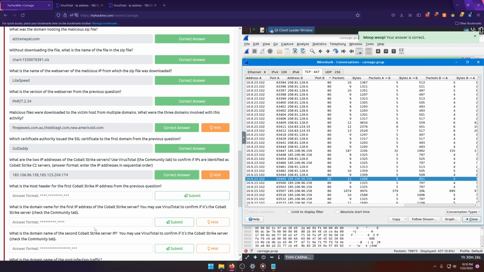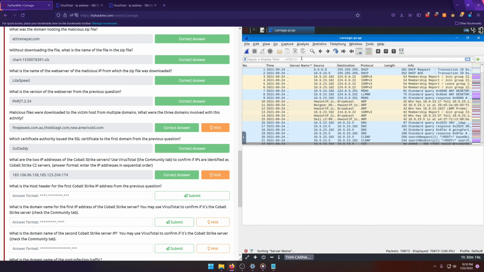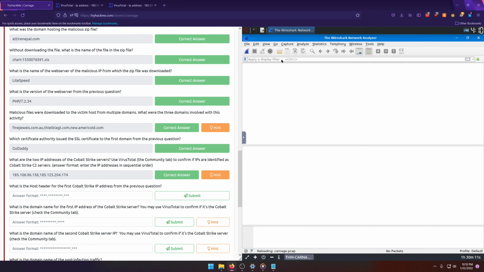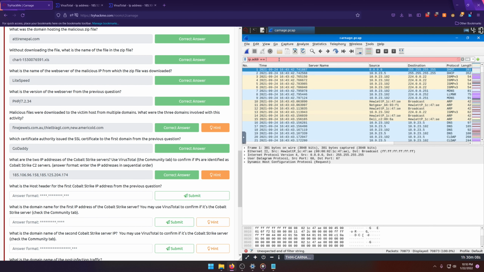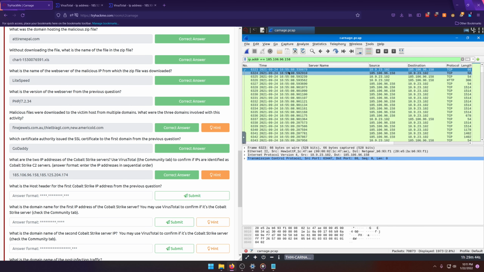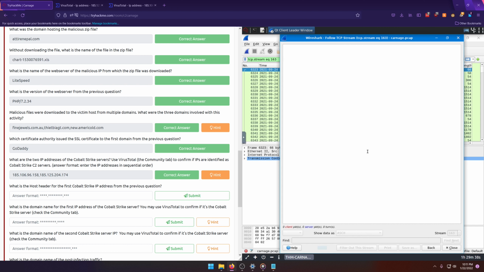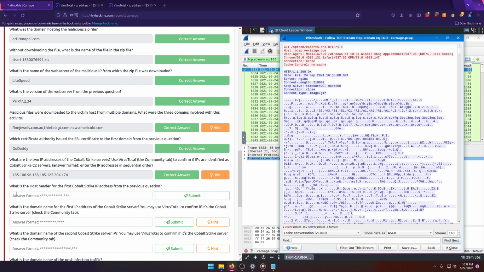All right. Next question. What is the host header for the first Cobalt Strike IP address from the previous question? Okay, so all we have to do for this is come back in here. Let's go ahead and clear our filter. And we just need to do ip.addr == 185.106.96.158. Then we're just going to right click, and then follow TCP stream. And let's see what we get. The host header. So here's our host header up here, so that'll be our answer.